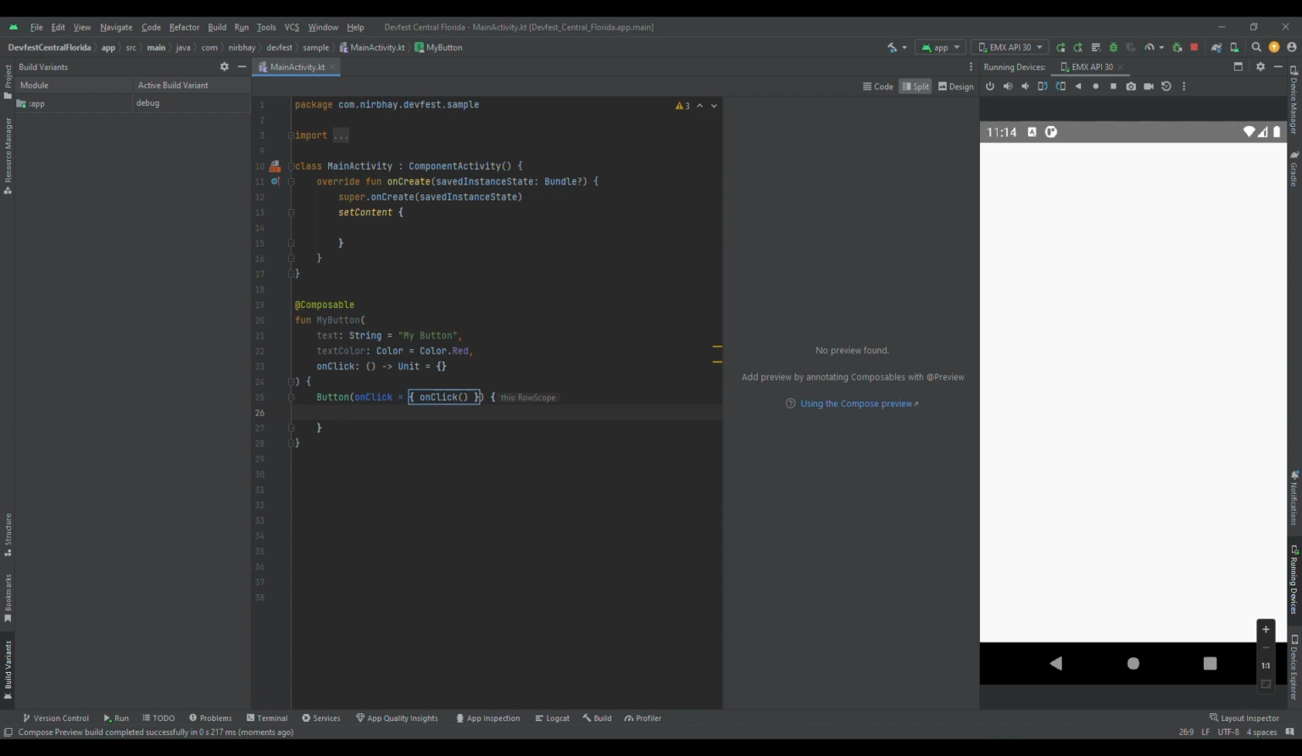Now we will also need a text composable here for the text on the button. In here I'm going to be specifying whatever text is passed, use that, and whatever color was provided, I'm going to use that. Alright, so our button composable, the custom one, is ready.